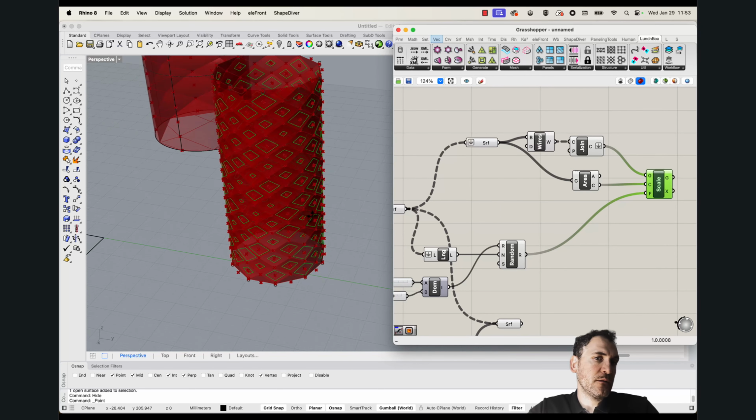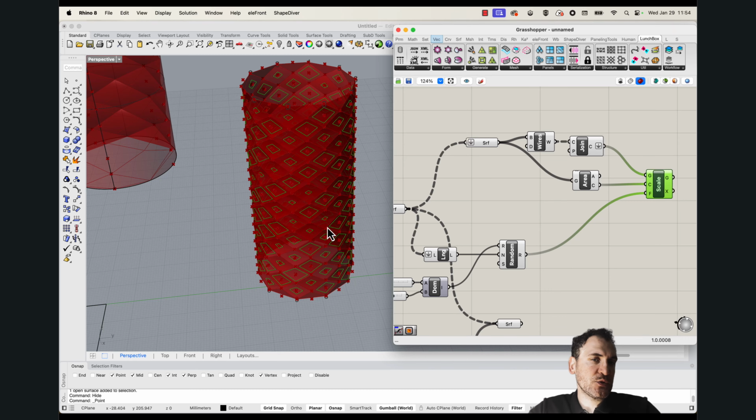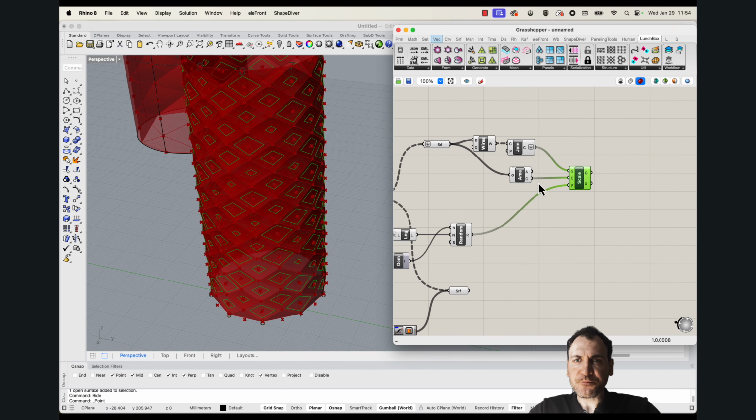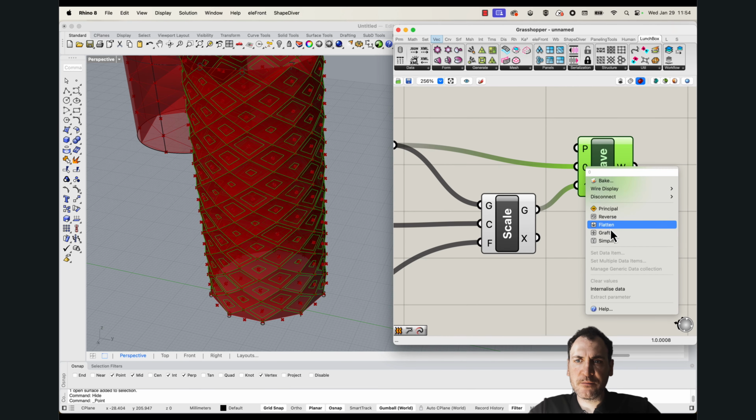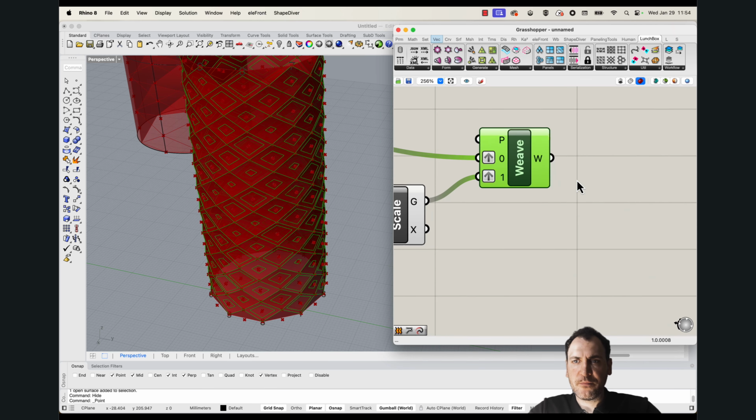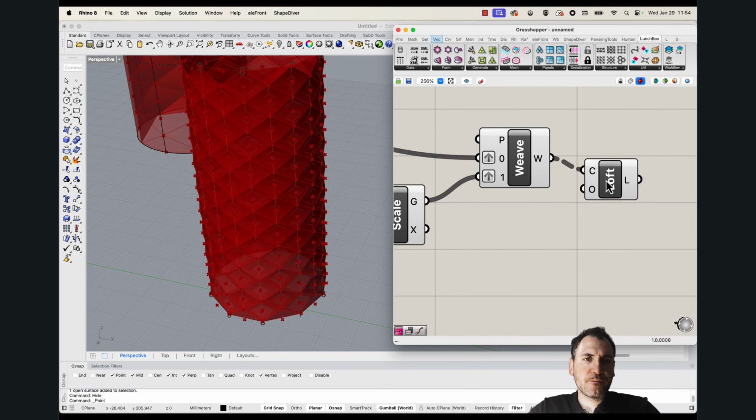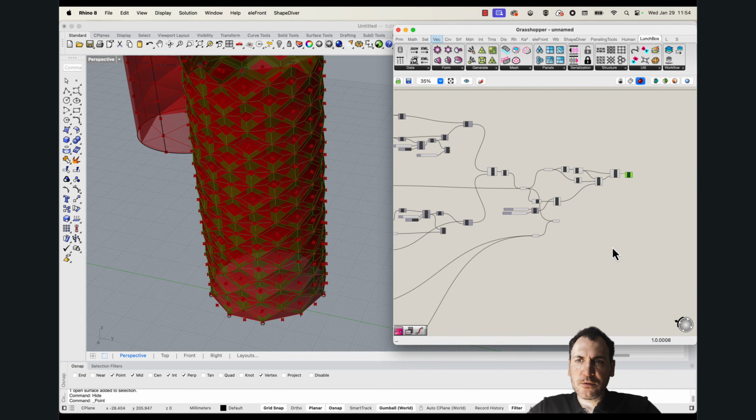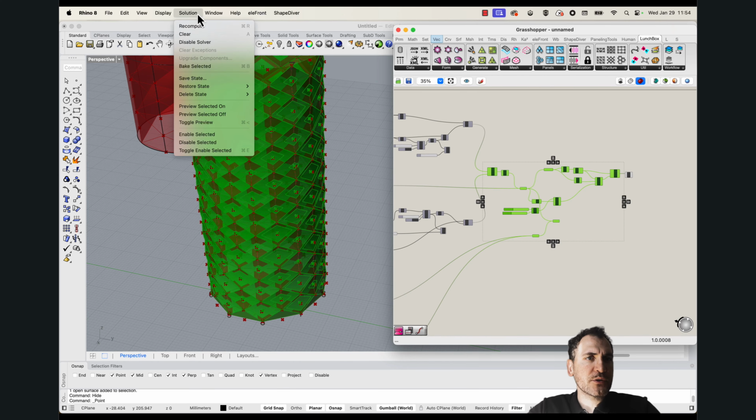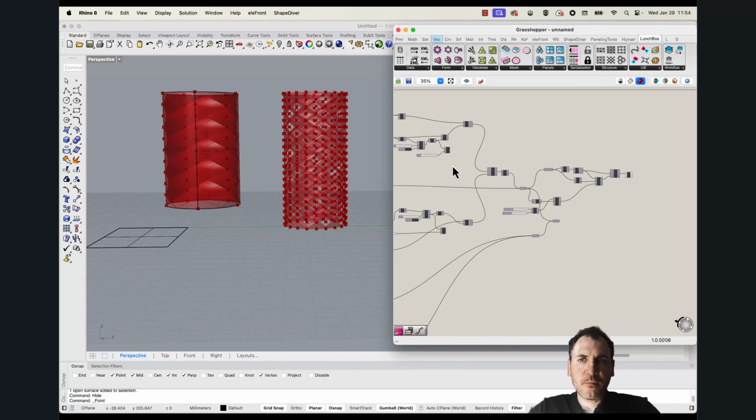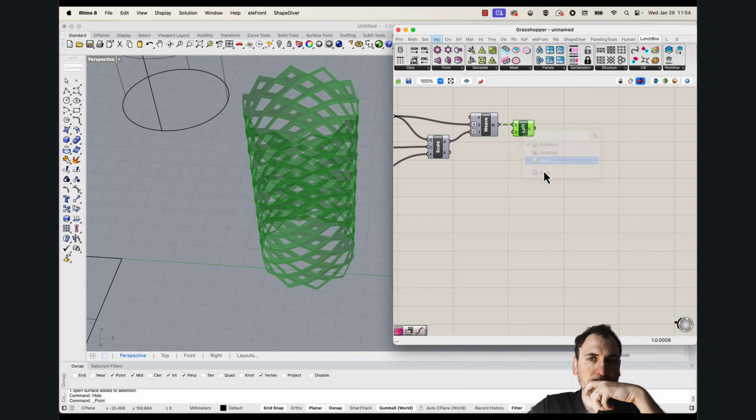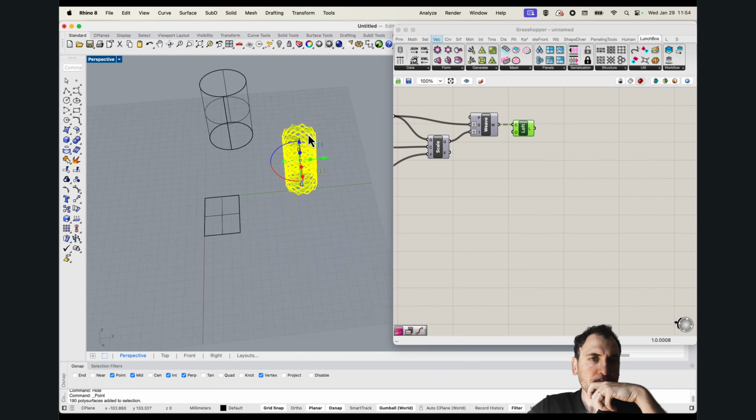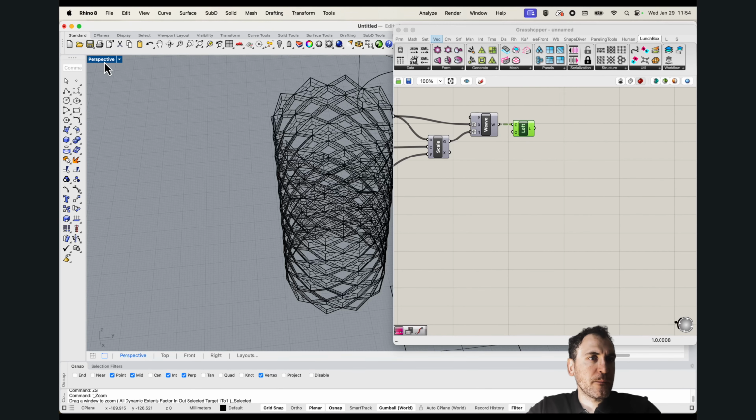So that gives me a random pattern on the surface, but you can also drive it with attractors. And then if you want to connect them again, you can do a weave with the joined version and the scaled version, graft both of them, and then do a loft. There we go. So I'm going to hide the old version and hide the points construction. All right. There we go.